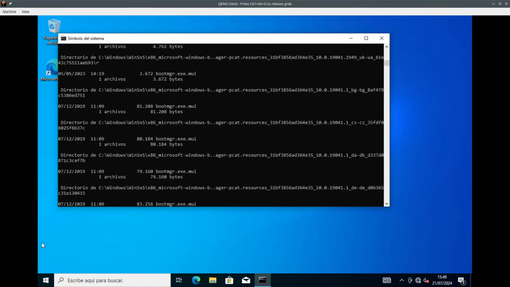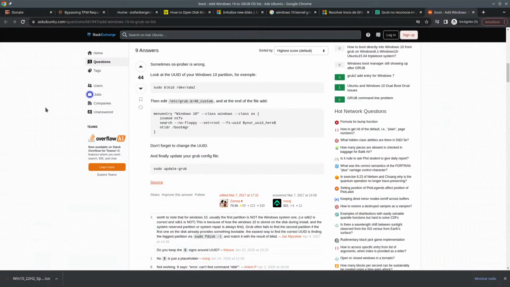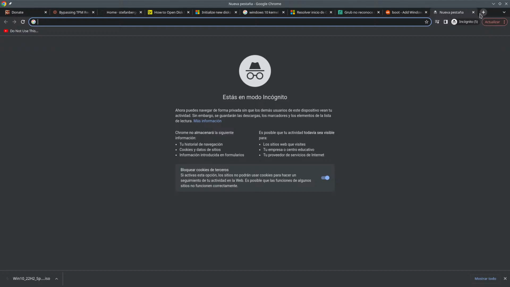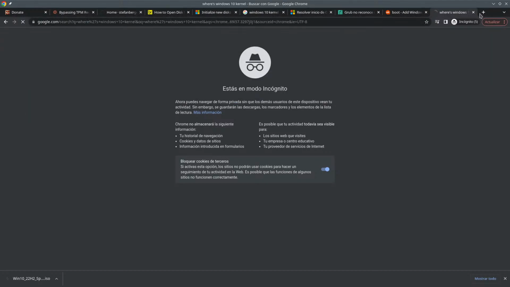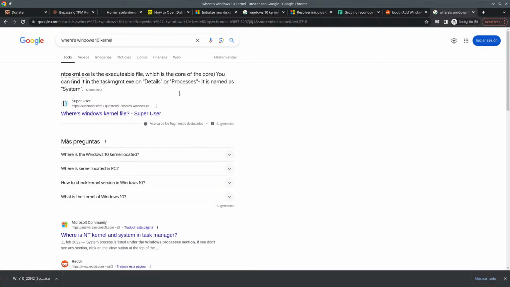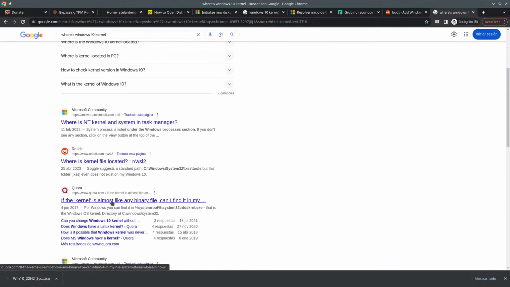So right now we have the EFI tab, but it should not. We should be able to, there should be a kernel somewhere. Where's Windows 10 kernel? You should be able to load this thing. NTOS kernel.